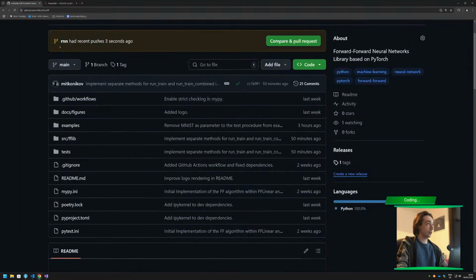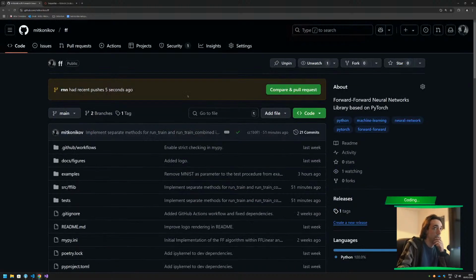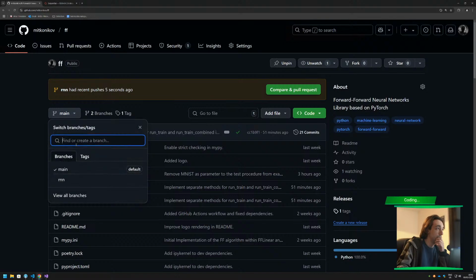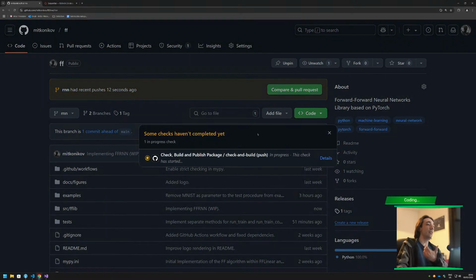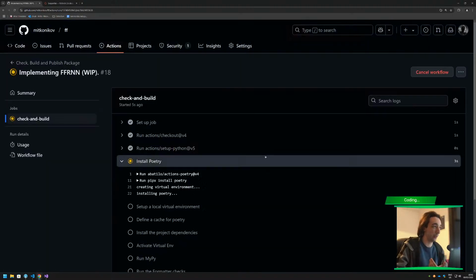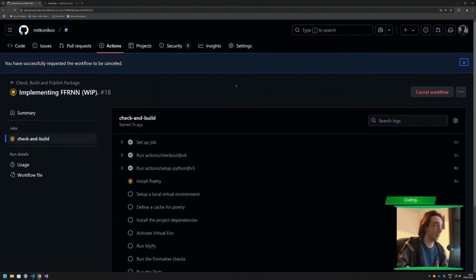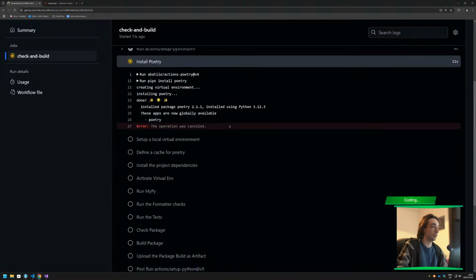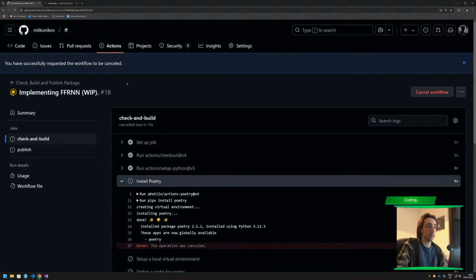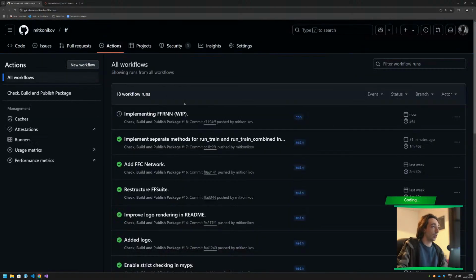I don't know if the workflows are on the main or not. Yeah, even here it has a workflow, but this workflow will fail, so I can just cancel this. This workflow will fail because nothing is known. Okay, cool. So this should be implemented. This will be needed.